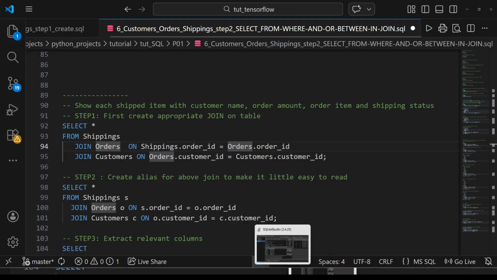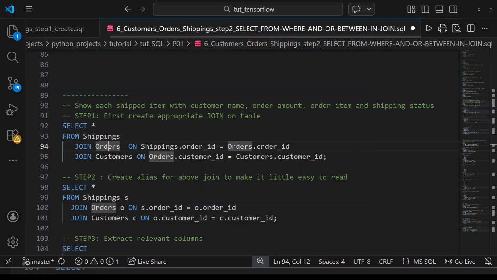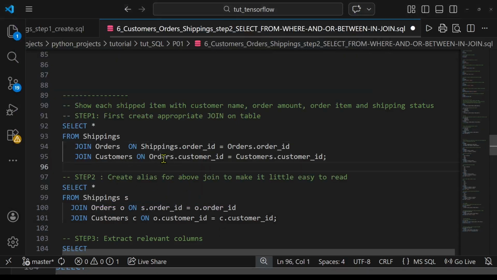Now, how is customers joined? Let's go back to the schema. Your customers table is joined to the orders table. So customer ID in customers is joined to customer ID in orders. Come back over here and take a look. This is exactly what this line is doing: orders.customer_id is joined to customers.customer_id. So this way I'm able to join all three tables. Okay, so all my three tables are joined, and then I'm selecting everything. So this is my step one.